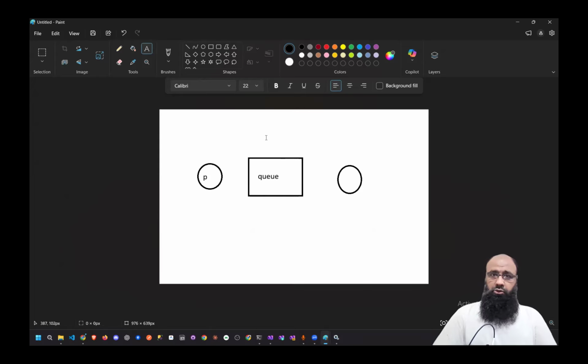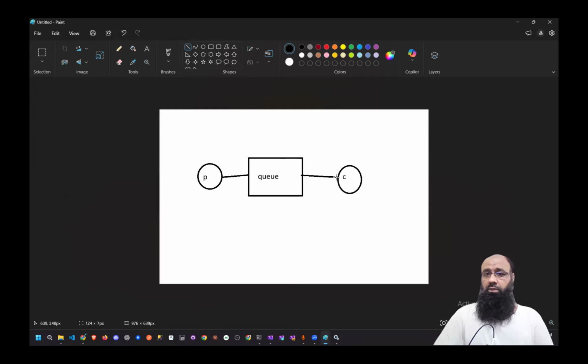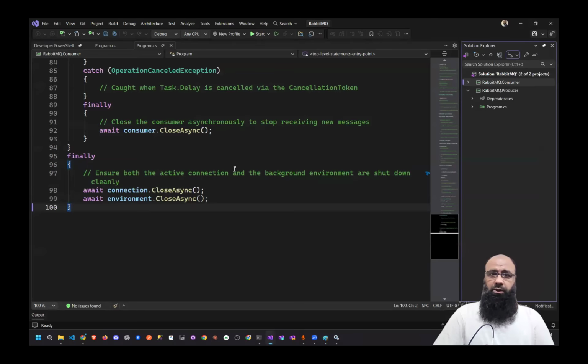So you can see our code is going to produce a message in the queue, which is itself inside the RabbitMQ, and that queue is being consumed by this. So this is a very simple way of thinking about it. Now it comes to the code which I have over here with me.